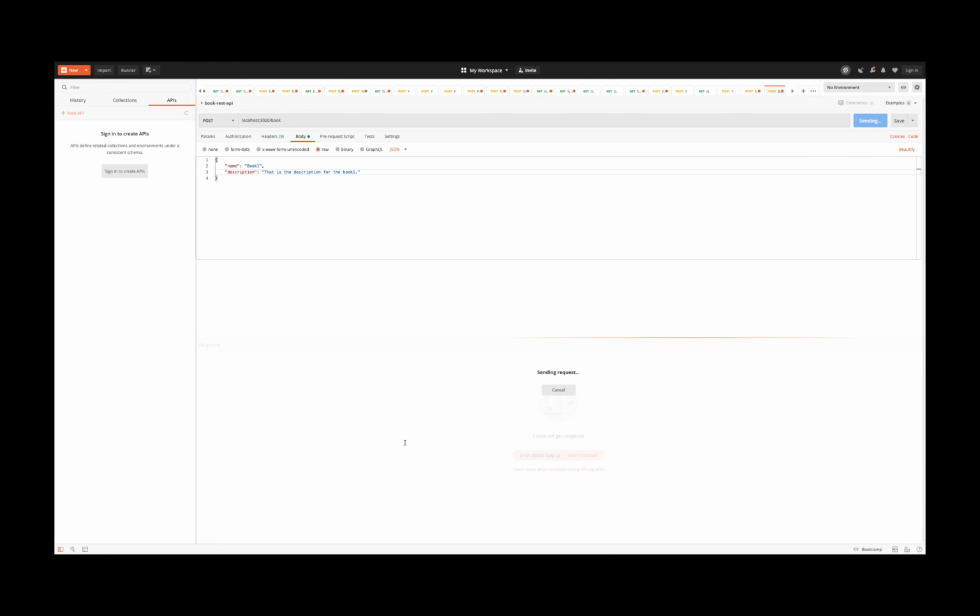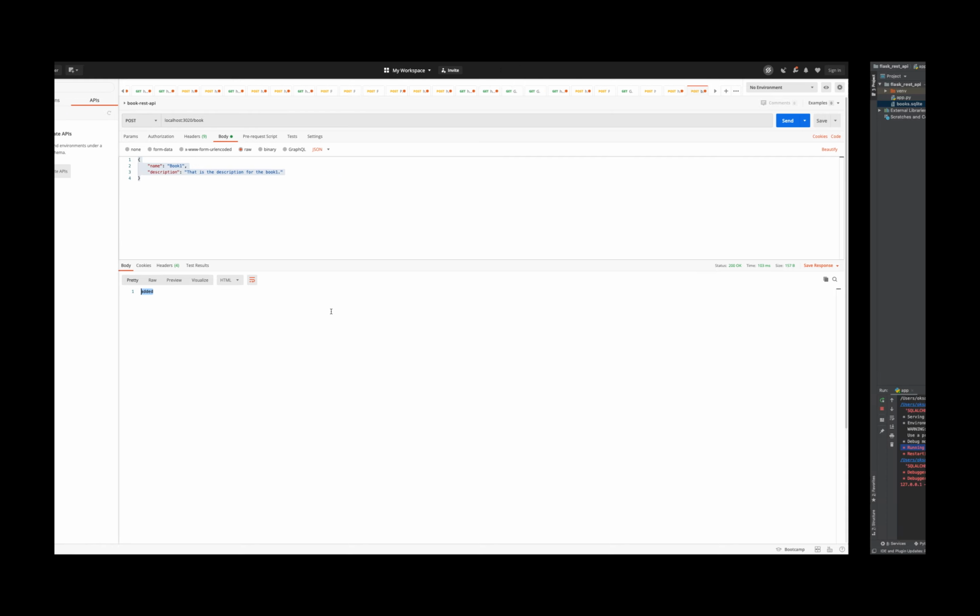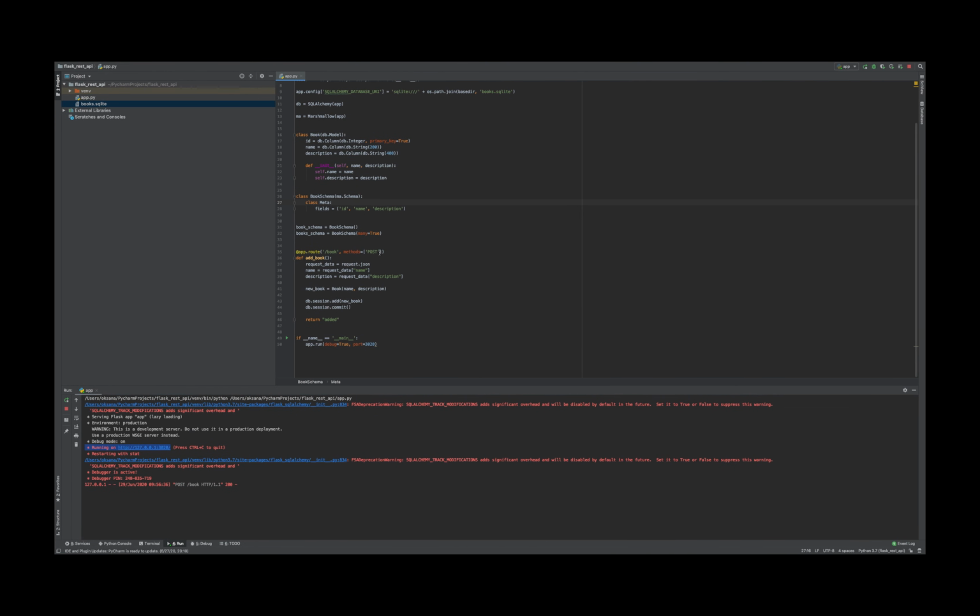Let's try it. And okay, as you see, we send the post with the body which contains two fields, name and description, and we have the result back, which is added. It means that we already added the data in our database using our route that we specified previously.